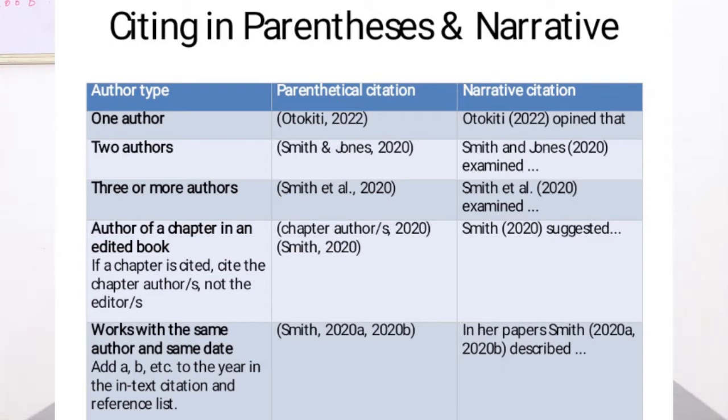You open the bracket, Otokiti and Oyedayo. You close the bracket, then a full stop. Don't forget there will be a comma after Otokiti and Oyedayo, comma, then 2020. Then you close the bracket, then full stop. If it's narrative, then it becomes Otokiti and Oyedayo. Then the year comes in bracket, 2020.